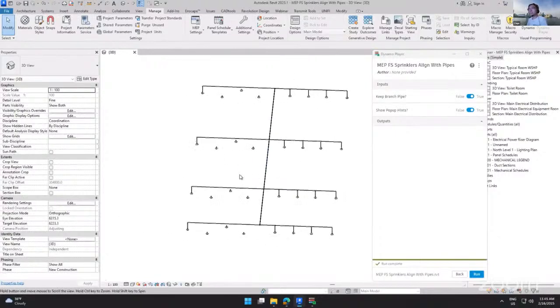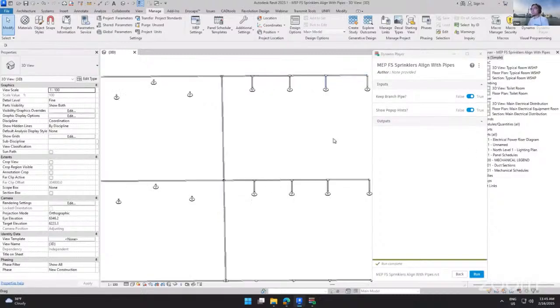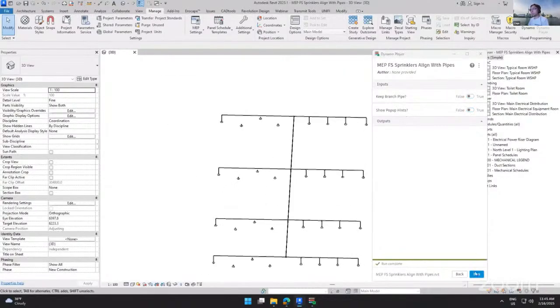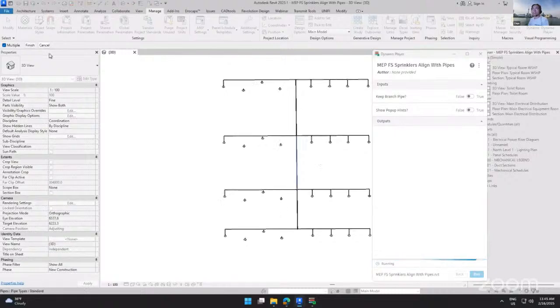Okay. So if the creator of the script is good enough, they can give you different options. Like, do you want to keep this pipe? In this case, do I want to keep the branch pipe, or do I want to show the pop-up hints? I say no, no. Then I'm going to click run. Then the pop-ups are gone. I just pick the pipe, click finish, and then I pick the sprinklers and click finish.